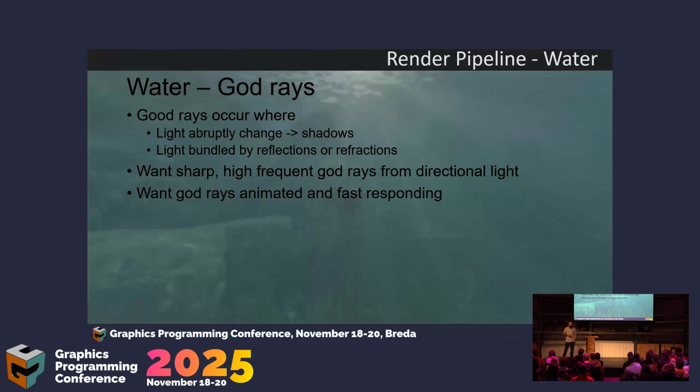A very important visual effect we want to achieve are God rays. God rays are mostly visible where light abruptly changes due to shadowing, or where light is bundled due to refractions or reflections. We want them to be sharp and high frequency in shadow border regions, and also want animated God rays caused by refracted light from the waves on the surface.